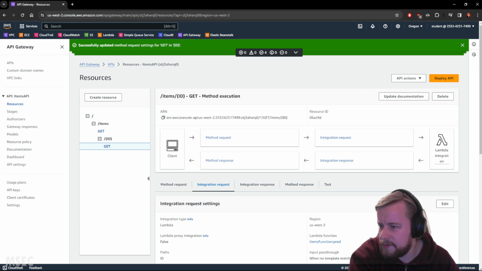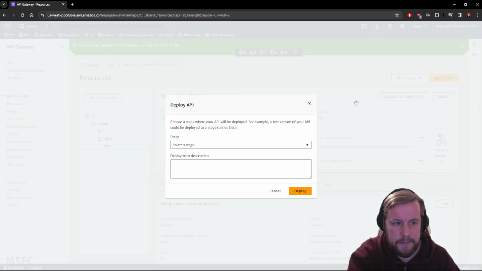You'll now need to redeploy the API into the prod stage. Click on Deploy API, prod stage. If everything goes fine, the same endpoint will finally return real data instead of the fake data. So we'll deploy it.